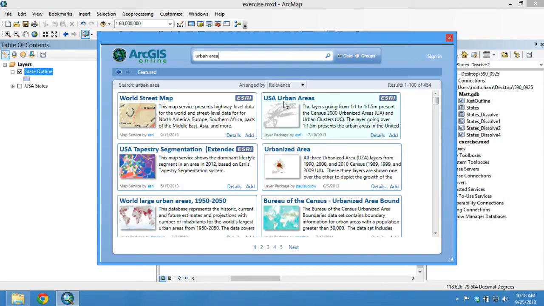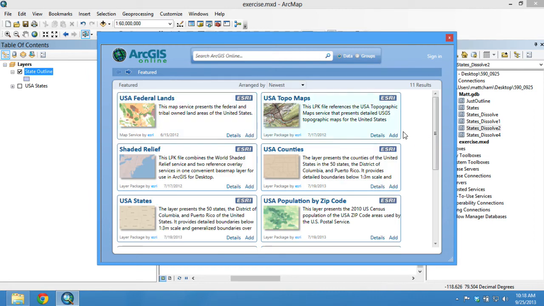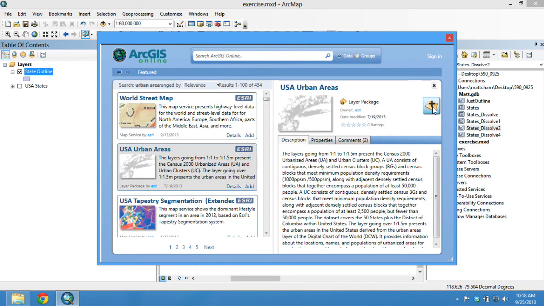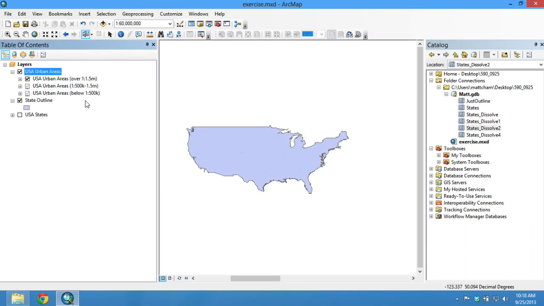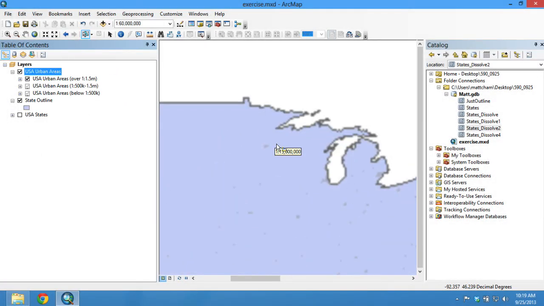There's one here called USA Urban Areas. What's it about? Well, it's got its description. You can click details and see some more of the metadata. You can see how it was collected. You can see comments on it, properties, etc. But we just want to add this. So let's go back and whoops, I didn't mean to do that. Click that add. Boom, there it is. And we see our levels of detail again. So just like the state boundaries, these change.